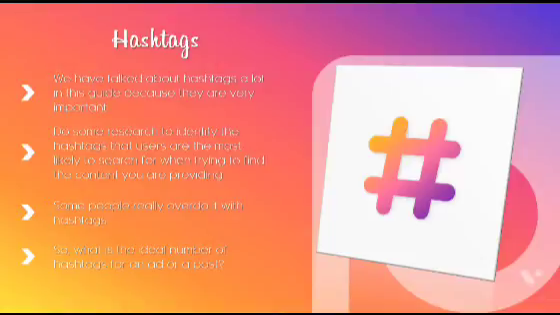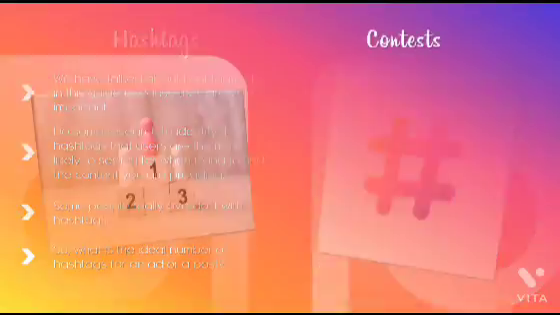Well, a study of 65,000 posts found that 9 hashtags was the ideal number to generate the highest level of engagement. Also revealed in this study was that longer hashtags are often better performers than shorter ones.